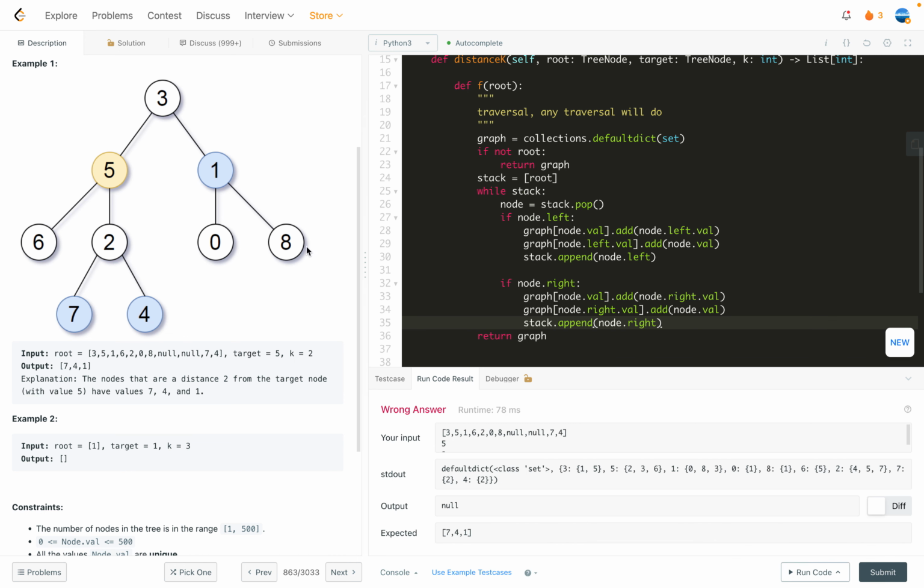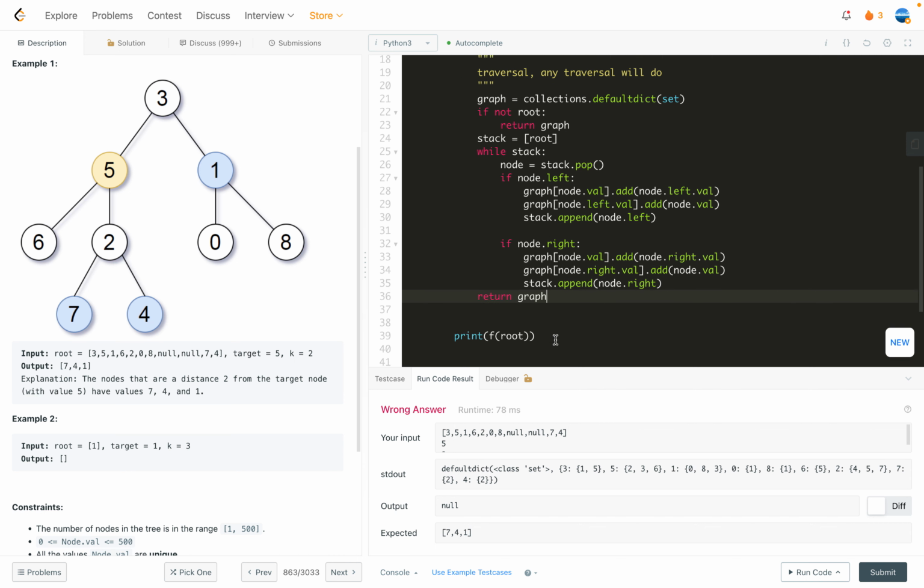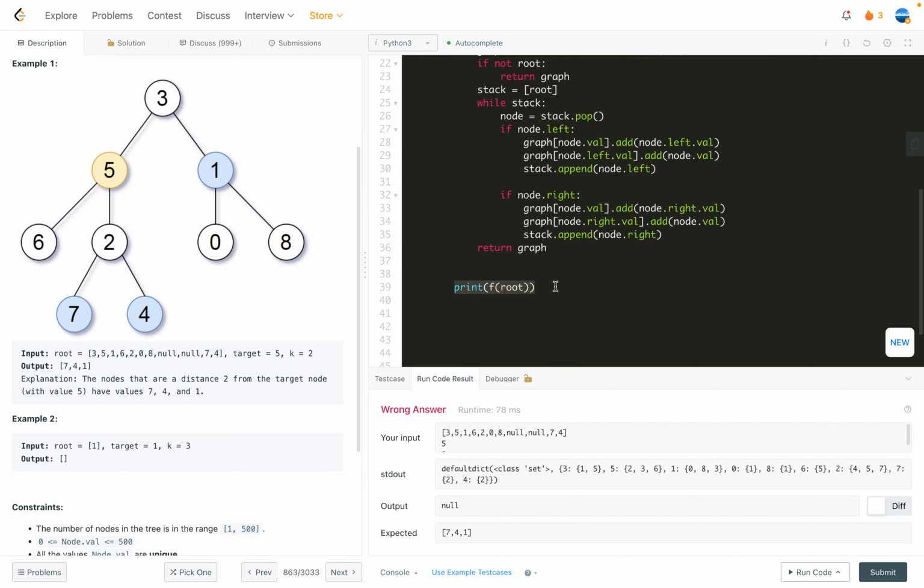Yeah. So here we know 3 has neighbors 5 and 1, and 5 has neighbors 3, 2, 6. And 1 has neighbors 3, 0, 8. 0 is a leaf, it has neighbor 1. 8 is a leaf, it has neighbor 1. And 6 has neighbor 5, and 2 has neighbors 5, 7, 4. And 7 and 4 both have neighbor 2, right? This is right.